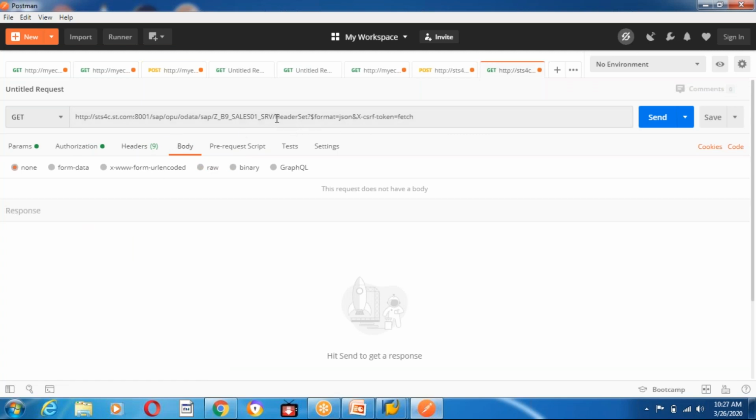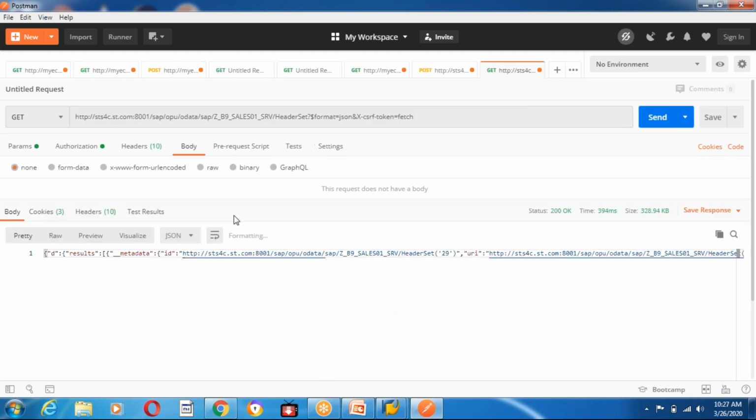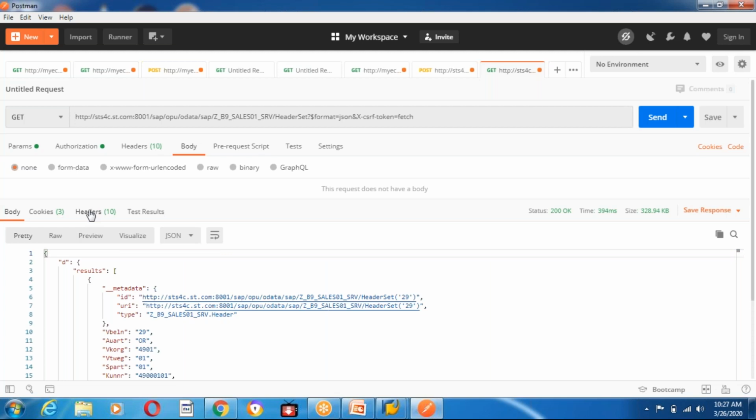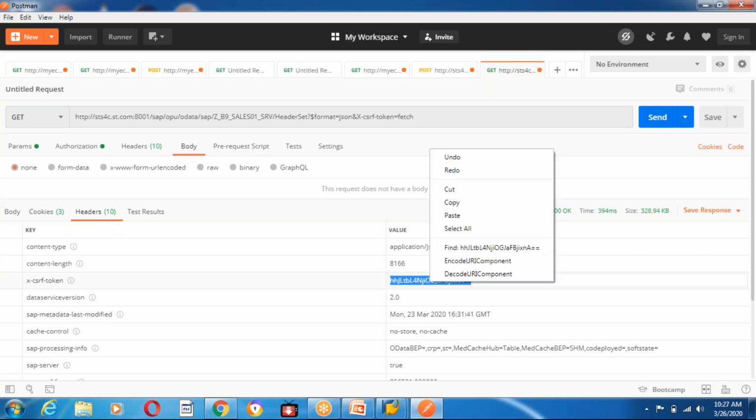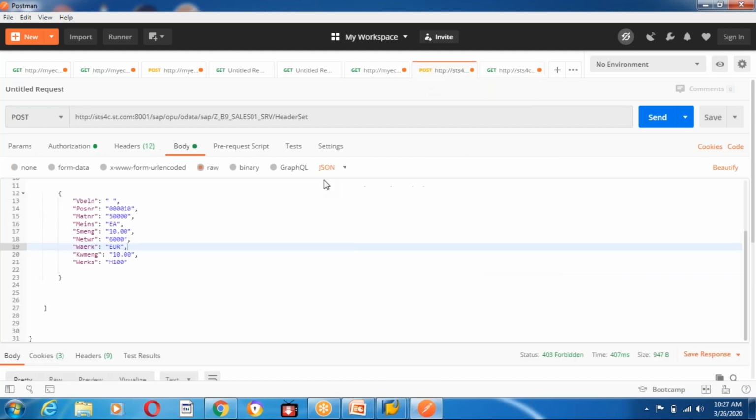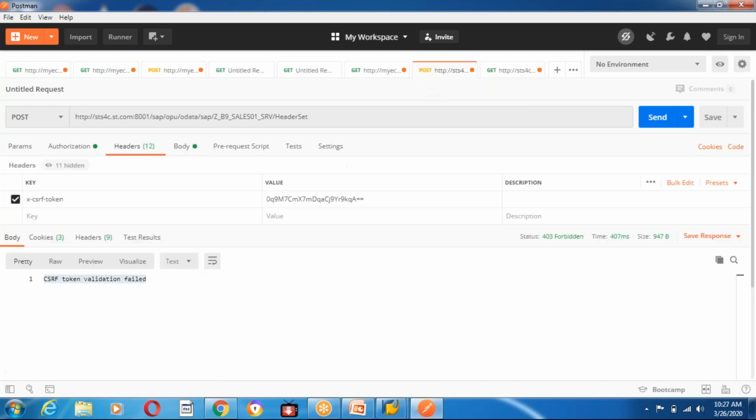So I am going to fetch the data. This is my GET request. See, header set, dollar format equal to JSON, and X-CSRF-Token equal to fetch, guys. Send it, it will give the CSRF token, and you can see it in the headers. Here you can see there is a new CSRF token. Every 10 minutes you need to fetch a new CSRF token, copy it, go to the POST method, go to the headers, and pass the new CSRF token here, guys. Paste it with Ctrl+V.